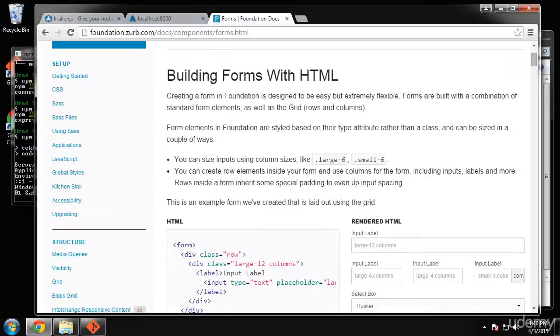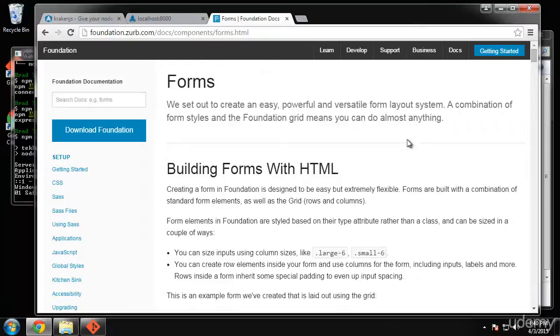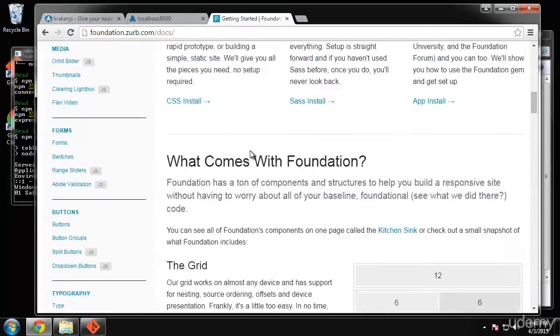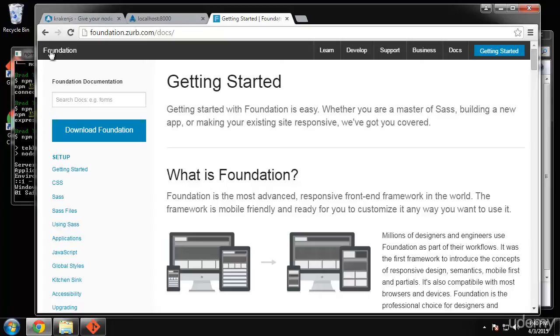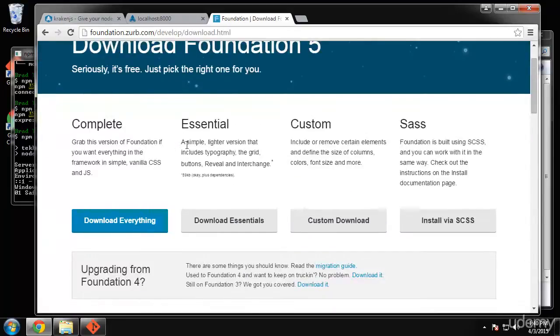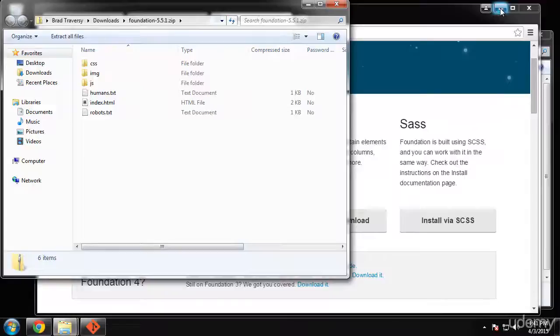But right now, what I want to do before we end is just download Foundation and get that, I guess, installed into our file structure. So let's click on Getting Started, and actually, there should be a link. Oh, right here, Download Foundation. All right, so let's see. Let's get the complete. Okay, and we'll open that up.